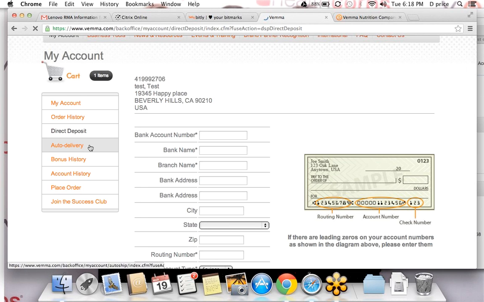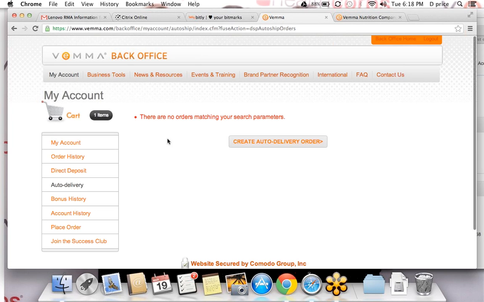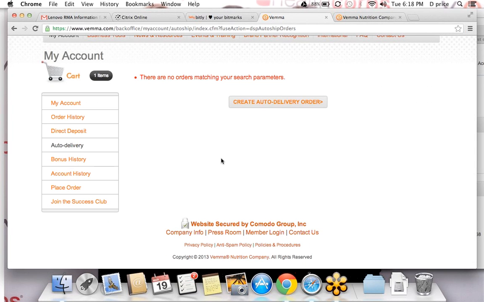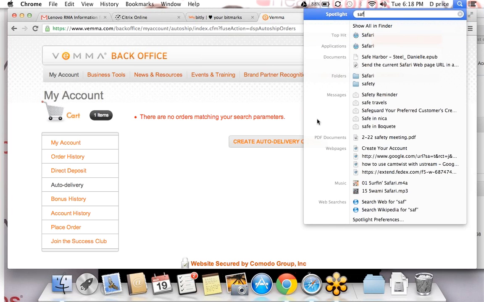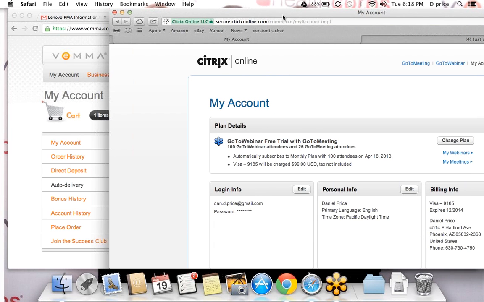Auto delivery, guys. This is important. This is where you go in and you can edit, manage, create auto deliveries. And for this, actually, I'm going to go ahead and log into an existing account so that you guys can see what's going on here.